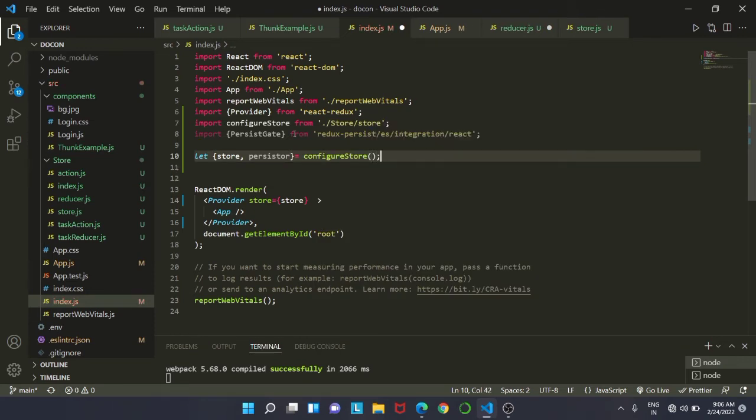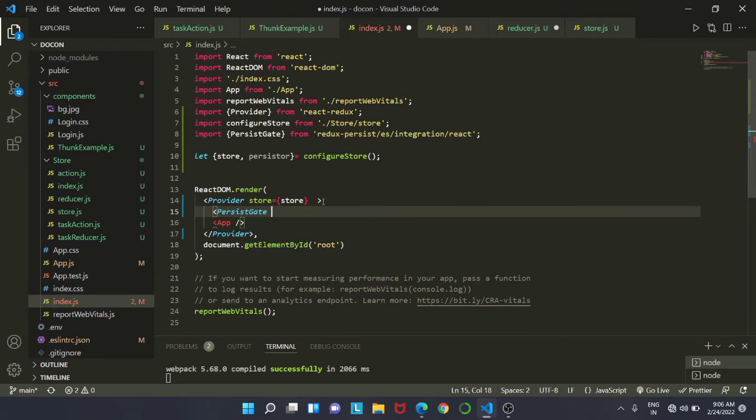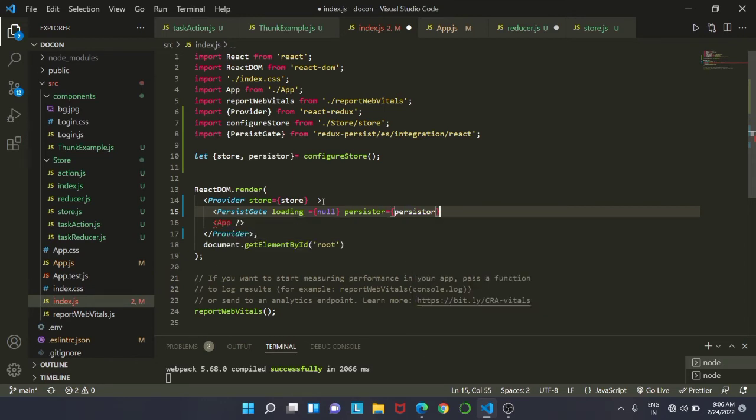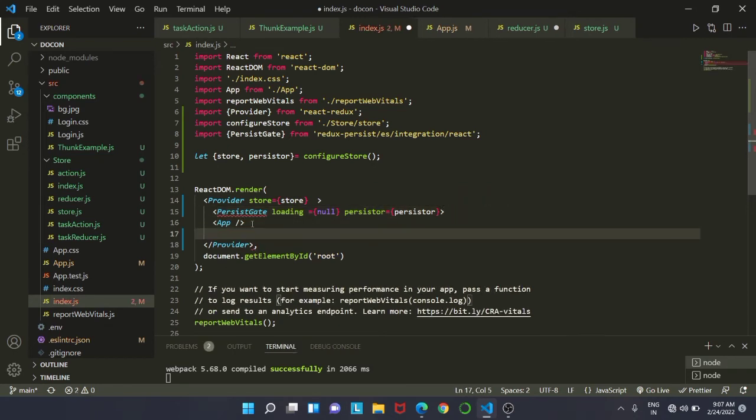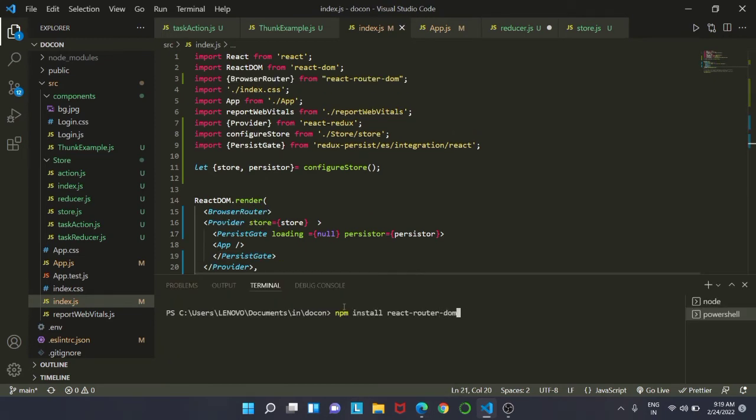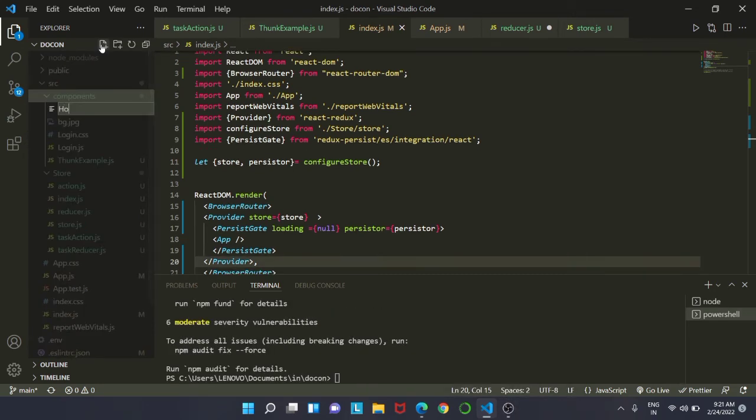We have already wrapped our app inside Provider, but now we are going to add PersistGate inside Provider. So we will set loading to null and persistor to persistor. Lastly, we will also add BrowserRouter. So for that we are going to install a package that is react-router-dom. To install we will run the command npm install react-router-dom --save, and we will then wrap all of the above inside BrowserRouter.